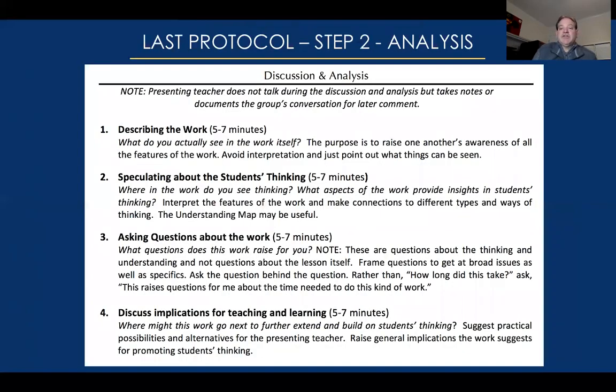Okay, so after you've had a chance to see the context and look at that student work, the next step is now, as a group, to have a conversation about not just the work product holistically, but the thinking, right? What do you see there in the thinking and what does it make you think? What does it make you think of the next steps here, okay?